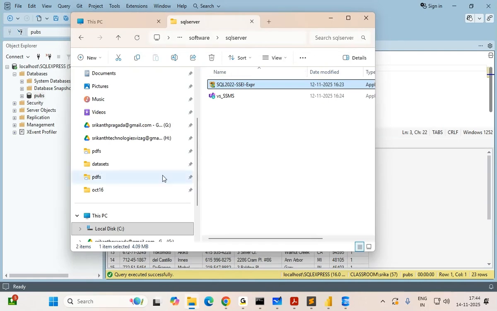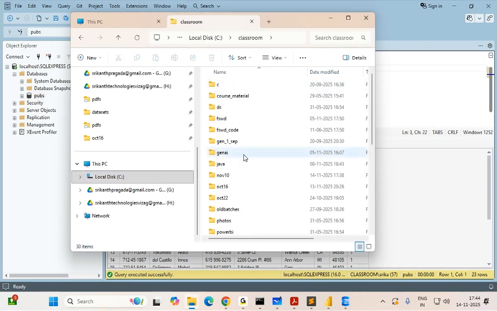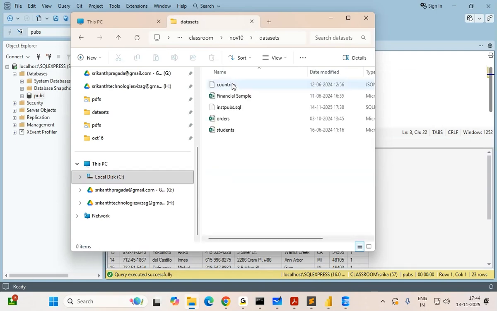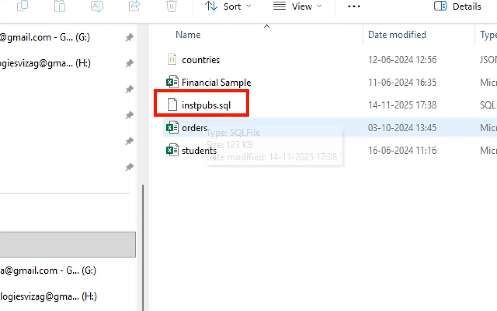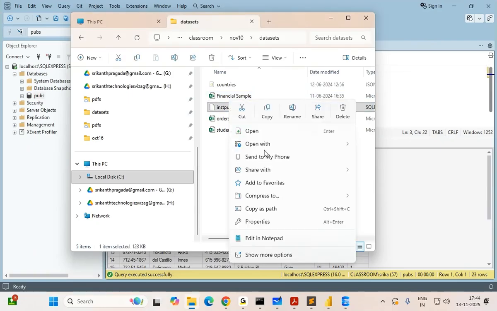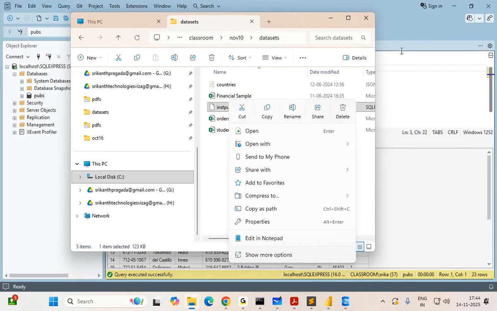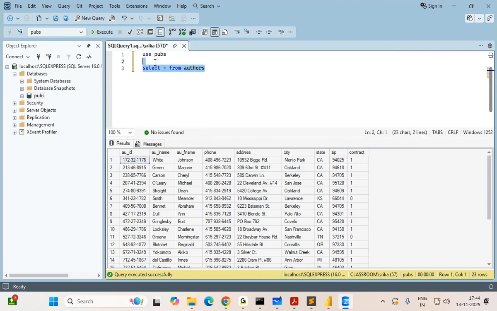So if you go to your folder, that is classroom, November 10th, data sets, there you find it. Okay, this is the name of the file. Install pubs.sql. Open this. Don't double click, okay? Just open with any editor. After you open that with any editor, copy everything from that file and paste it into this.